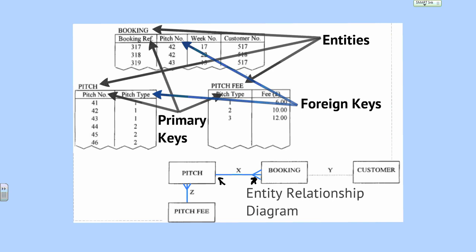Does anyone want to hazard a guess at the relationship between customer and booking? Go on, James. Would it be from booking to customer many to one? Because a customer could have several bookings. Yes, you're absolutely right, and that's exactly how it works. It's brilliant. Good. One customer will make many bookings.